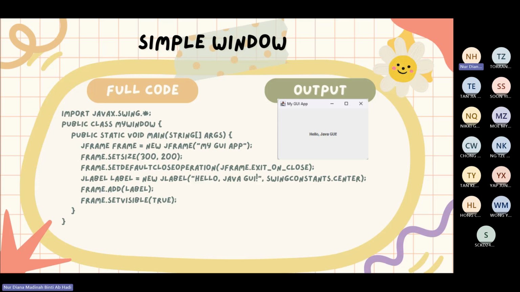Okay, done everyone? Installing your WindowBuilder. Try the other one. If you cannot find it, you try to go to the marketplace. Inside Help also, go to the Eclipse Marketplace.